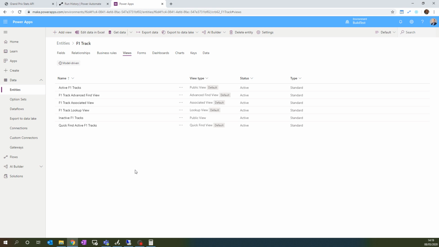I hope you found this tutorial easy to follow. I think it really shows the power of the Power Platform, how easy it is to integrate applications.